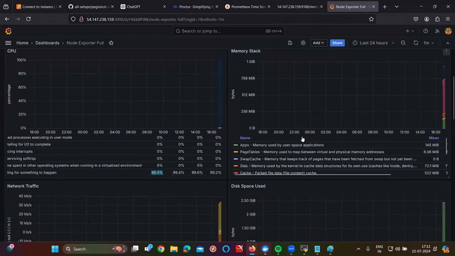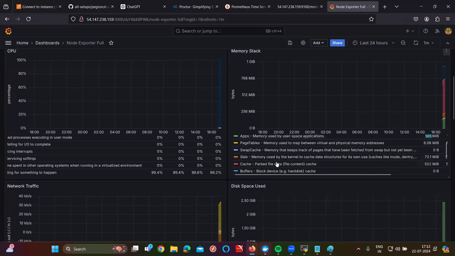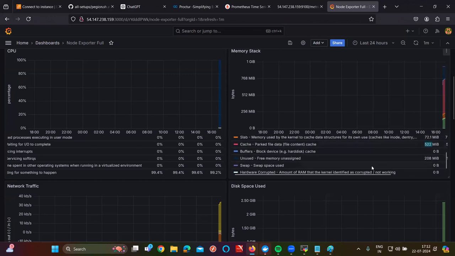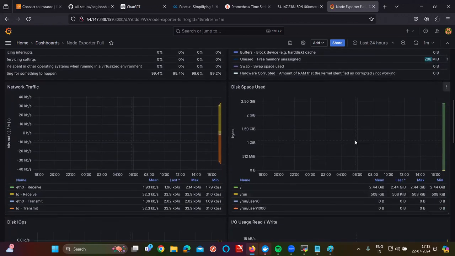Similarly, in the same way, memory. Sir, how much of memory is consumed by the application here? 145. And if I scroll down here, how much of cache memory is there? 522 MB. And what is the unused MB here? 208. In the same way, and one more thing, it is very small to see.